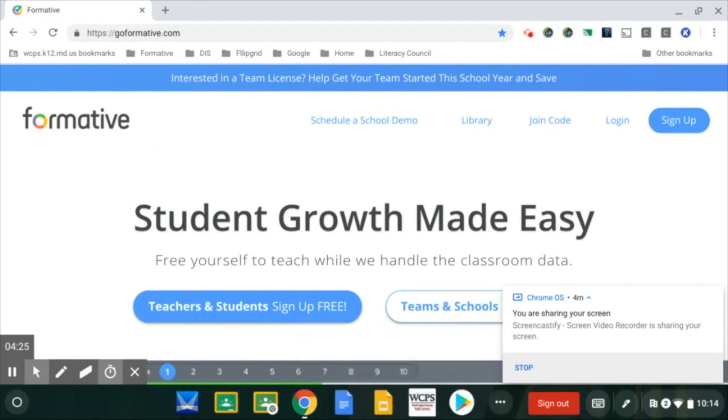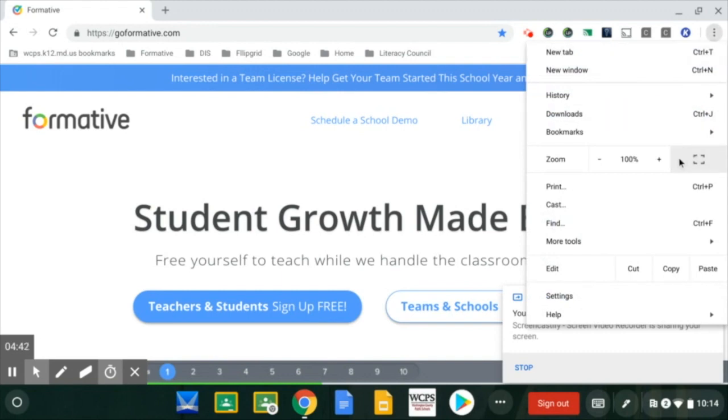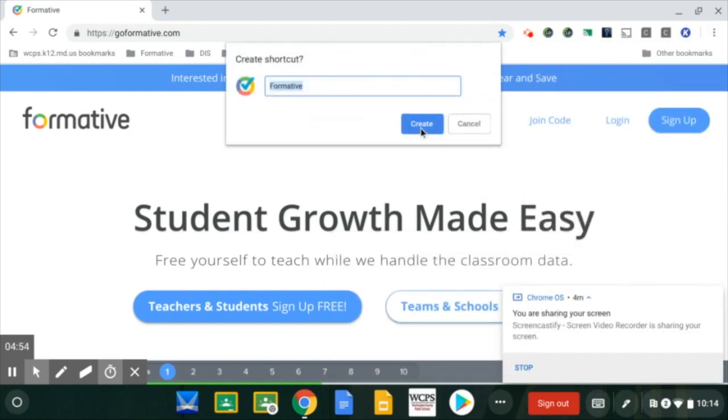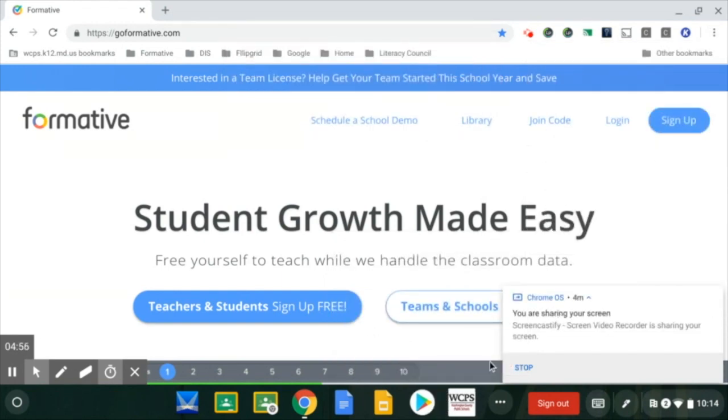The easiest way to add your own apps to the shelf is to open the web app you want to use in the browser. Next, click the menu icon with the three vertical dots at the top. Go down to More Tools, and then Create Shortcut. Once you hit Create, it comes down to the bottom.